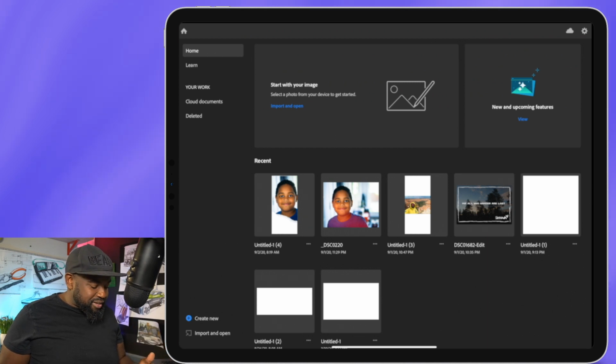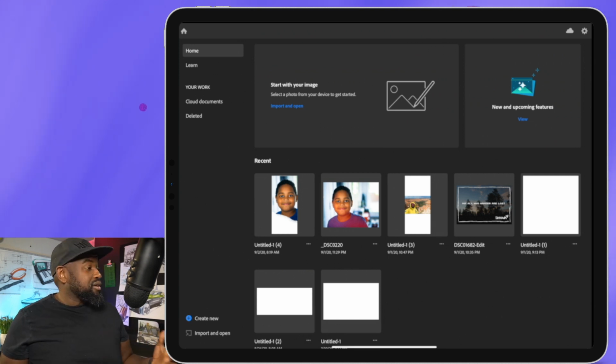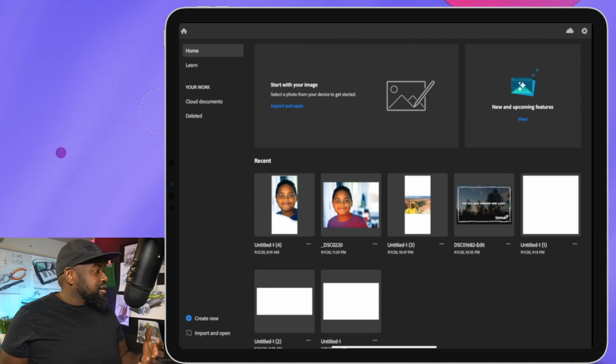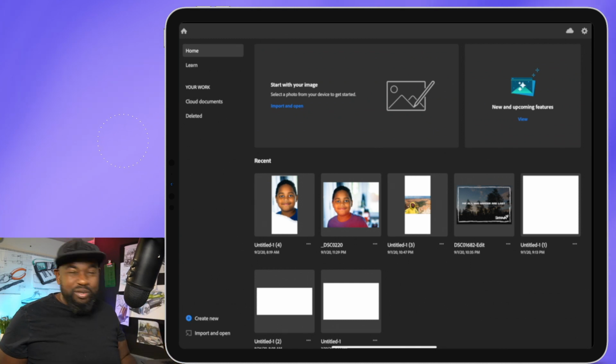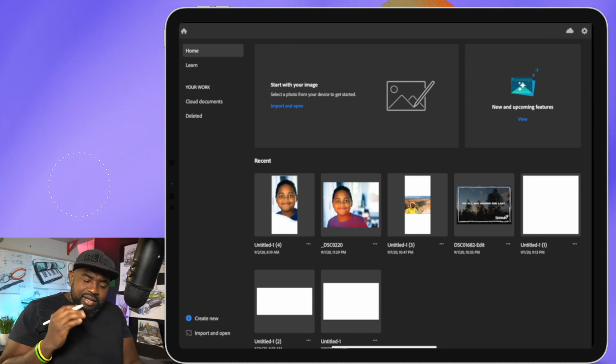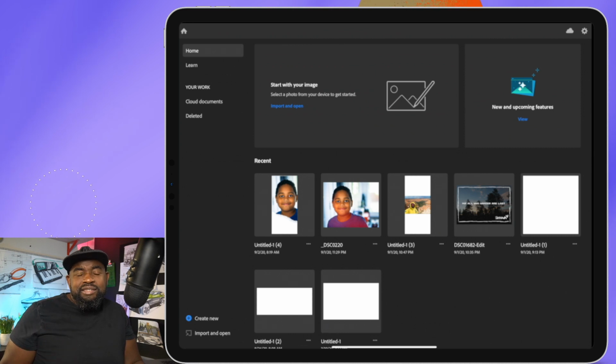Similar interface, like I said. You've got home, your work, cloud documents, which is a really powerful way to work across devices seamlessly. So if you're used to working on the desktop, if you work on your mobile devices, all of that stuff, you will have access to those documents no matter where you work, which is pretty awesome. You don't have to think about it. It just shows up, it works. It's Adobe Creative Cloud.